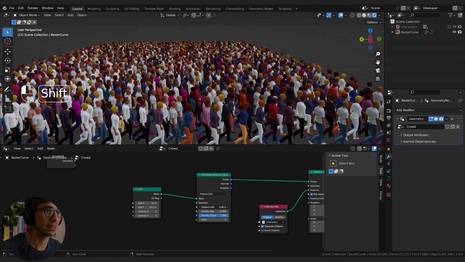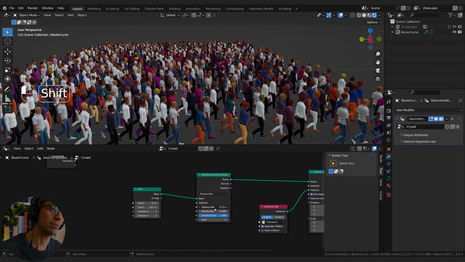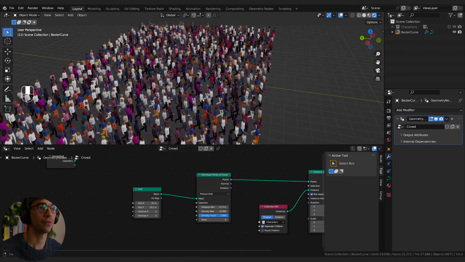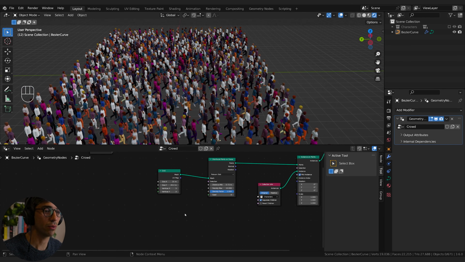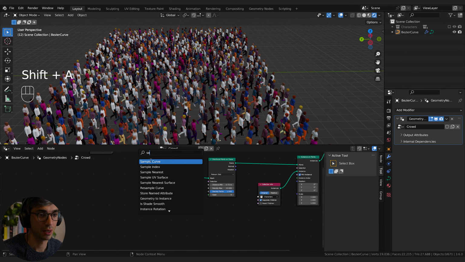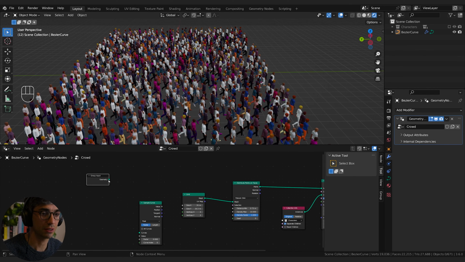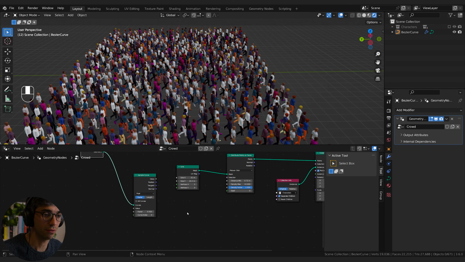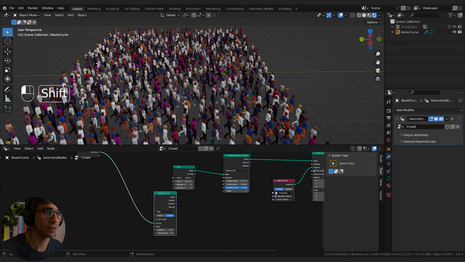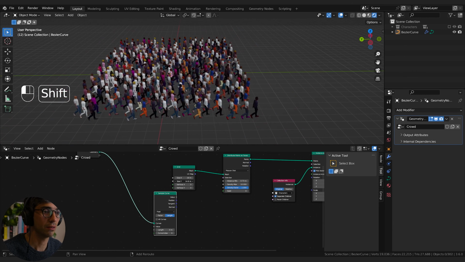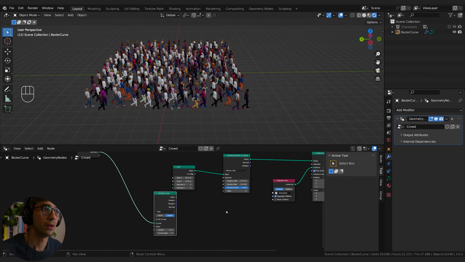Let's see. I might take the distance max just up a little bit. I feel like these people are way too close to each other. All right, now we want them to follow this curve that we've laid out. So we are going to want to sample curve. The sample curve node allows us to grab this curve right here. And we're going to go for length. And I might bring the size of all this down for now, just while we're working on it. Got less people.